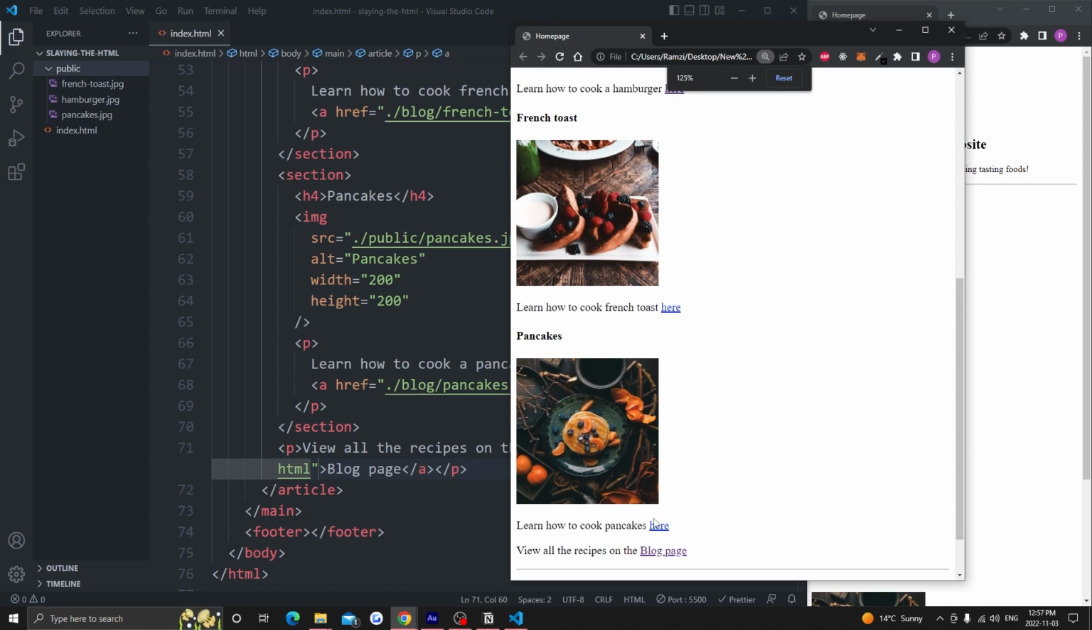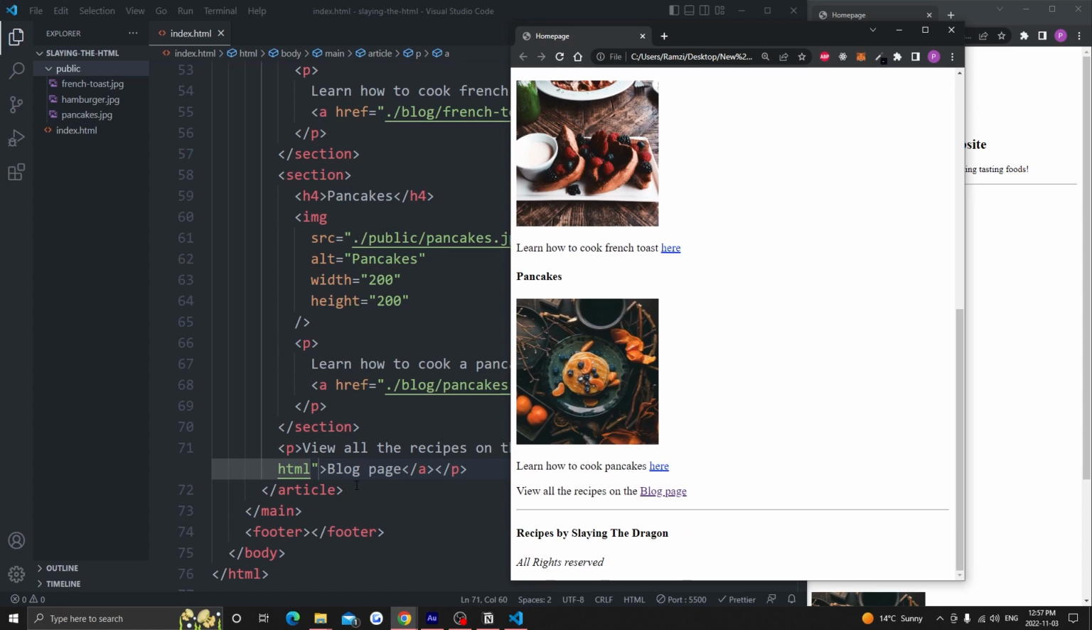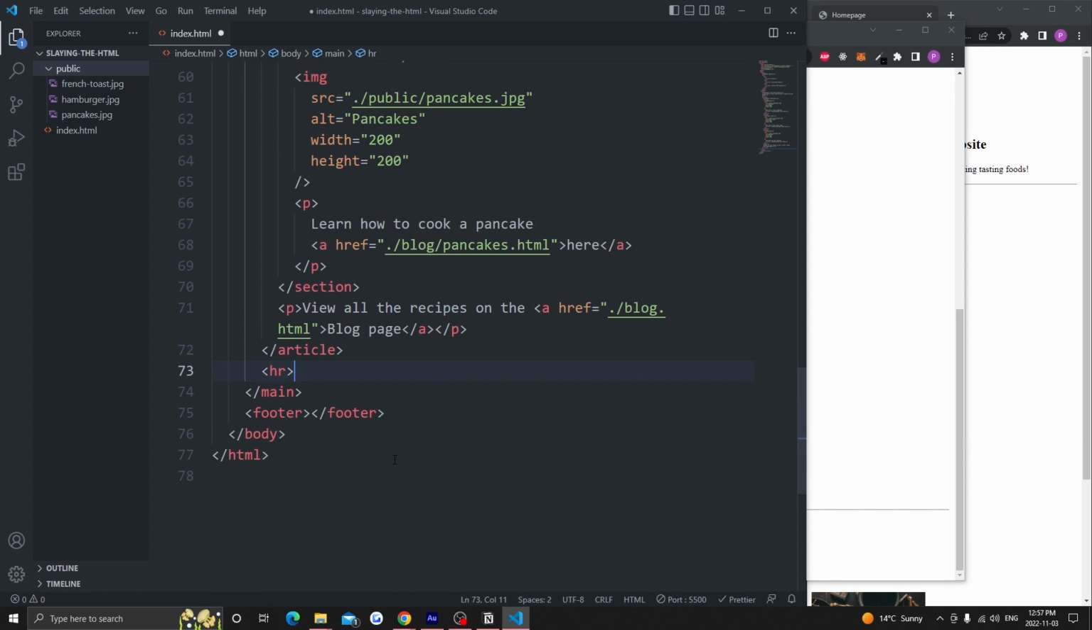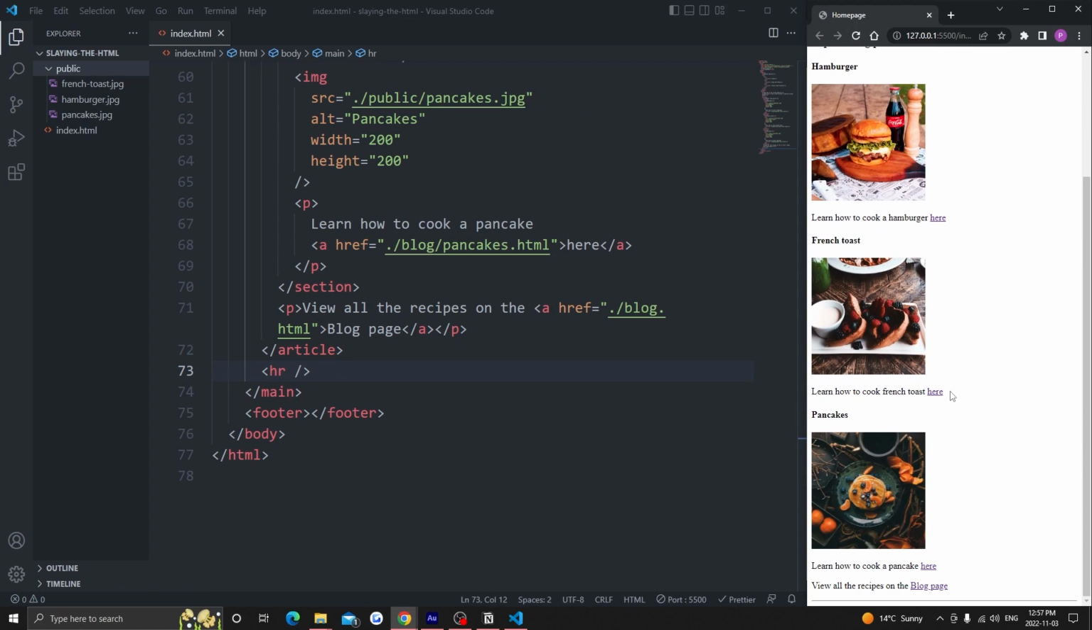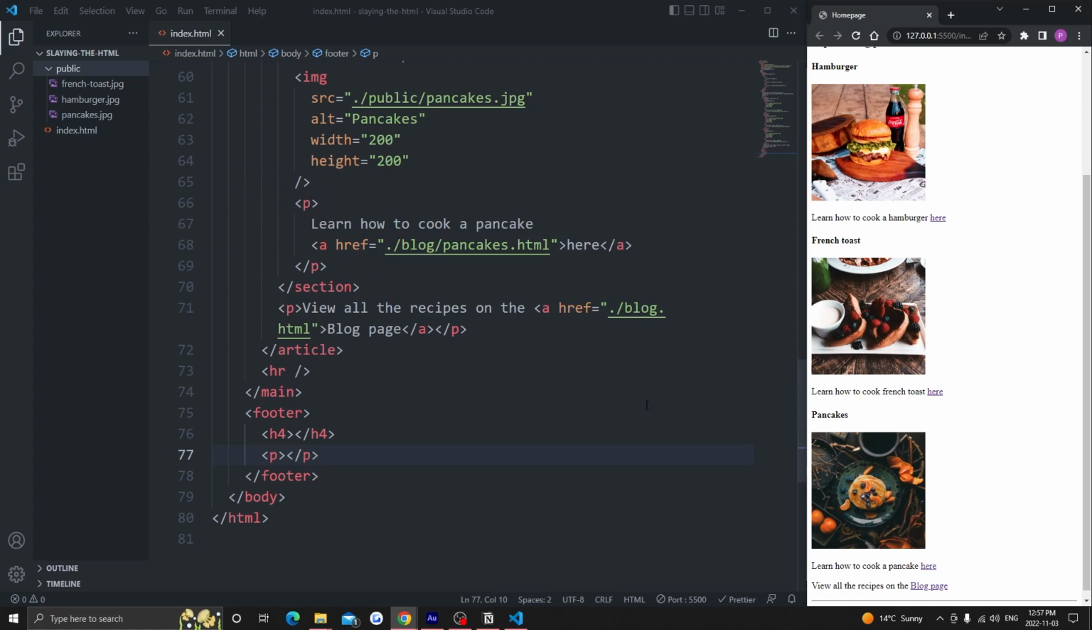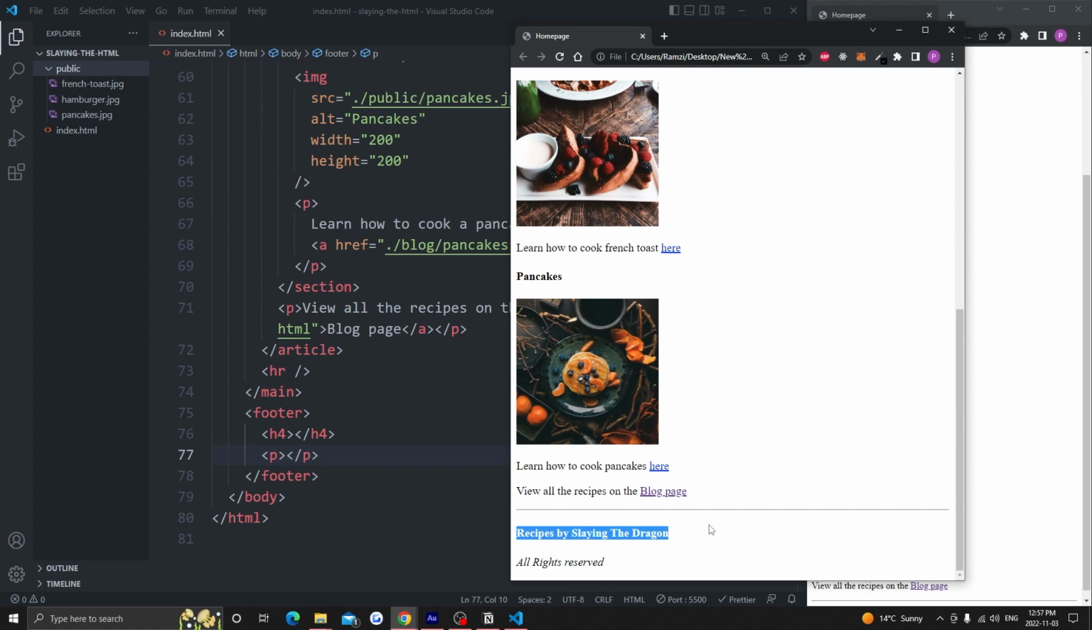On our demo website, there's a horizontal rule separating the main section and the footer section. Let's add that HR tag inside the main element but outside the article element. Now inside our footer, we only have two elements, an H4 heading and a paragraph. Inside the H4 heading, we add "recipes by slaying the dragon." And inside the paragraph, we say "all rights reserved."